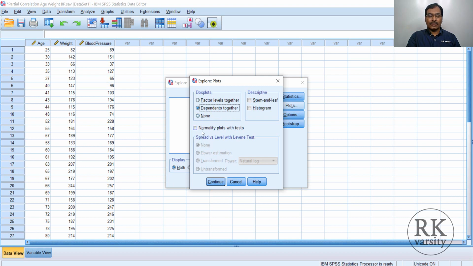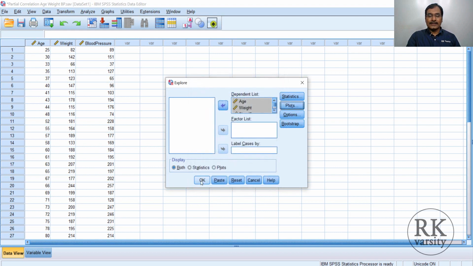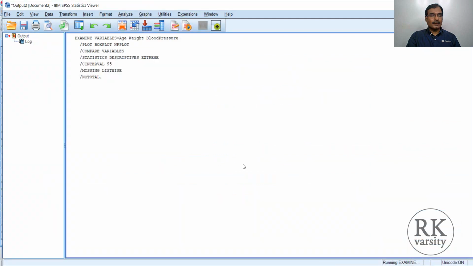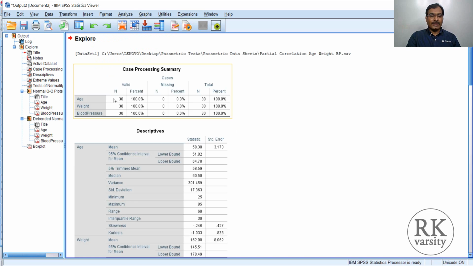Then to check the normality, select this one, Normality plots with tests. Then click Continue. Then click OK. Here in the output document, the result is presented. Now you have 30 observations of age, weight and blood pressure.